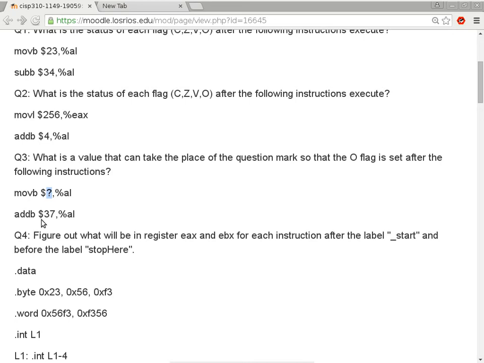128 minus 37 is 91. So if you plug 91 into the question mark, 91 plus 37 is 128 exactly, and 128 overflows because the sign bit becomes 1 at that point. But it's the smallest number that can overflow it. Okay, because if you go for 90, then 90 plus 37 is 127, and 127 is 0, followed by 7 ones. So the sign bit is not flipped, and if the sign bit is not flipped, the sign still makes sense, and the overflow flag is clear.